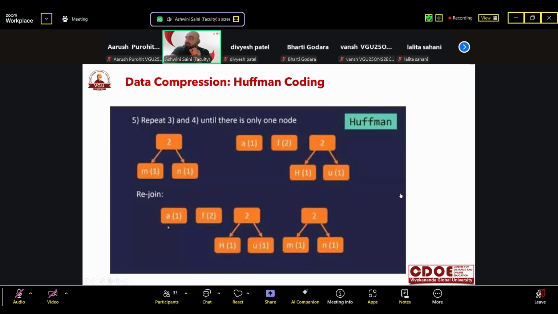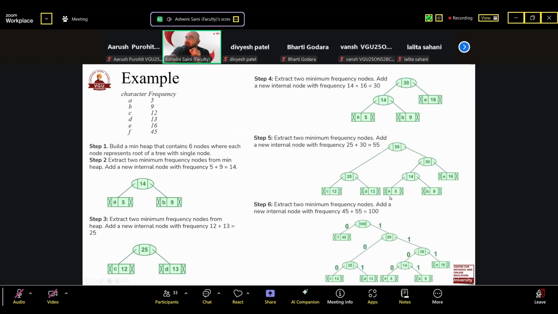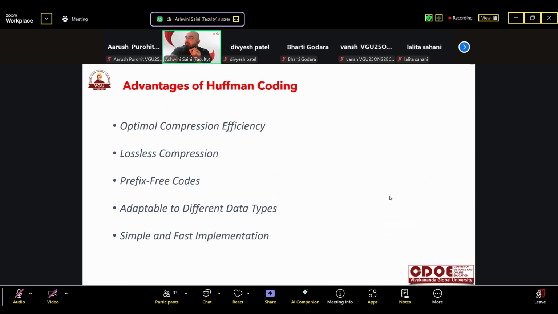The next is adaptive to different data types, and simple and faster implementation. It is the easiest way to implement Huffman coding.